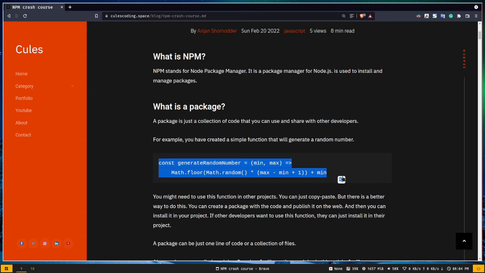So what is the solution? The solution is package. So what you can do is you can create a package out of this code and publish it to the web. Then whenever you need to use that code, you can install that package in your project and you will be good to go. And then in the future, if you find a bug in your code, you just need to edit the code on the source code of that package. And then you have to go to those projects where you have used that package and you have to manually update them. And that's why packages are really useful.